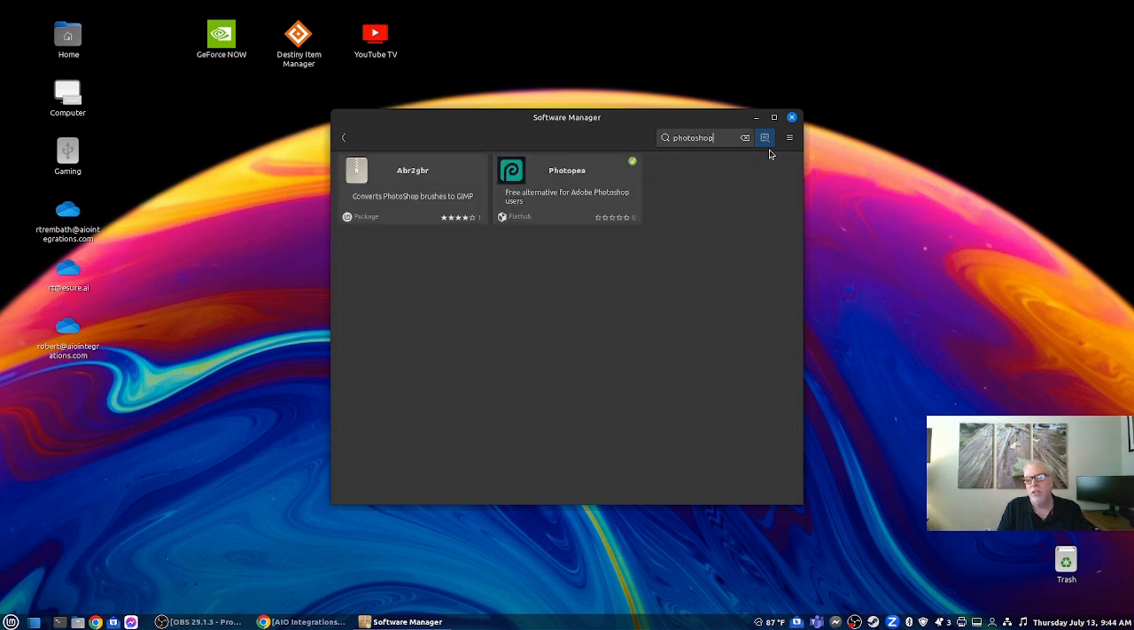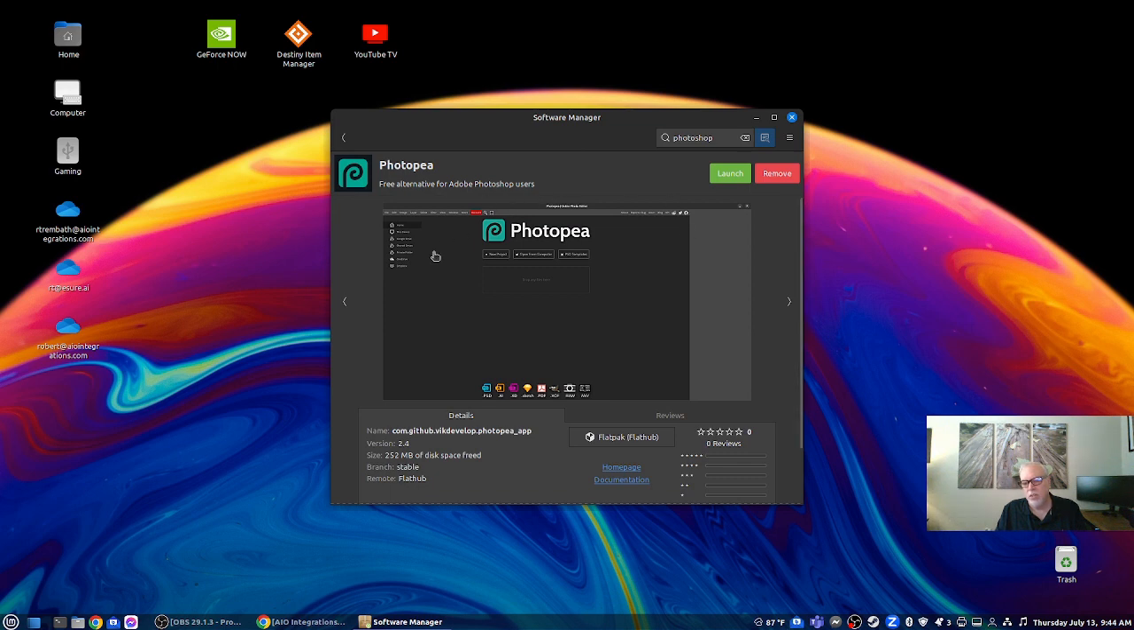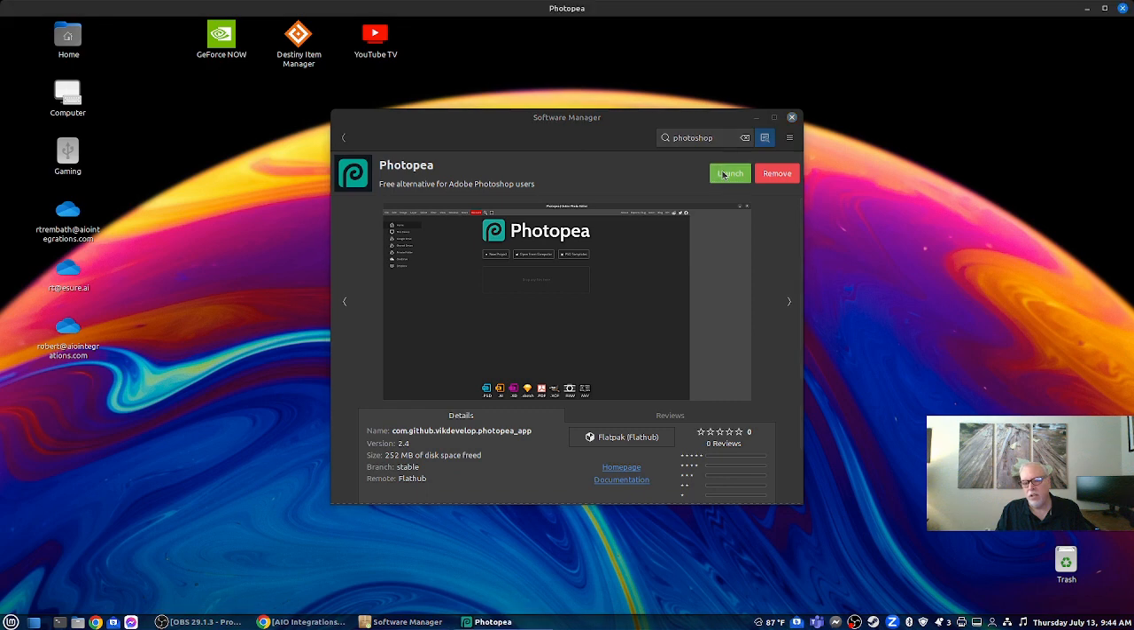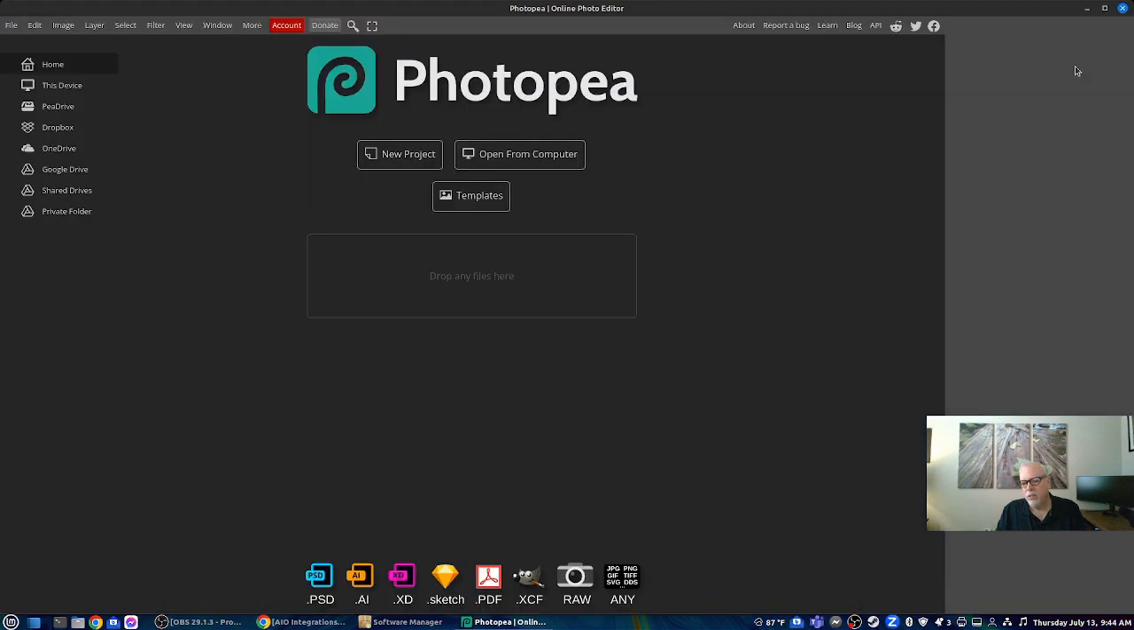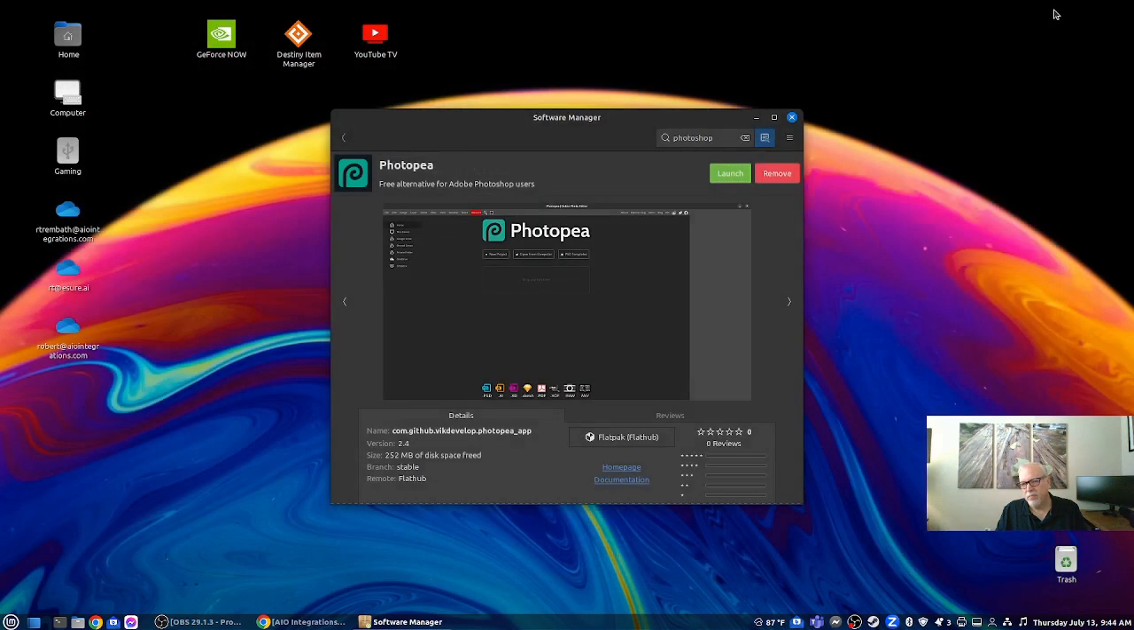I'm going to put this in, and look, I now came across two programs. These are Photoshop brushes for GIMP, which is another program, but this is a program called Photopea, and I already have it installed, and it is a program that will open and run Photoshop files: PSDs, AI, XD. It'll open native Photoshop formats, which I think is absolutely awesome.